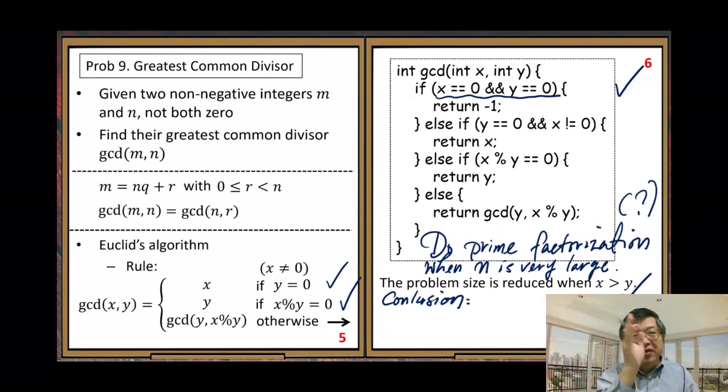So clearly, method number 2 is much faster. It does not rely on prime factorization. You don't need to do prime factorization. You just do integer division. Integer division is fast, even for huge integers. So you can get the answer much faster.